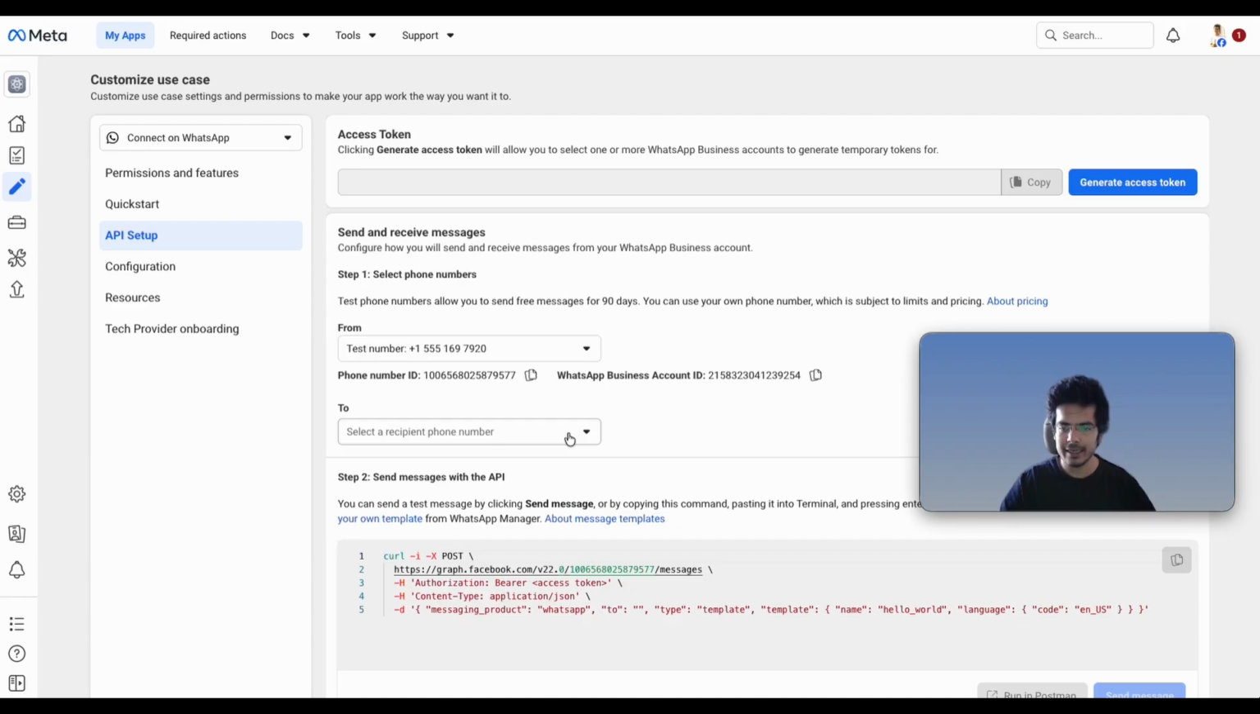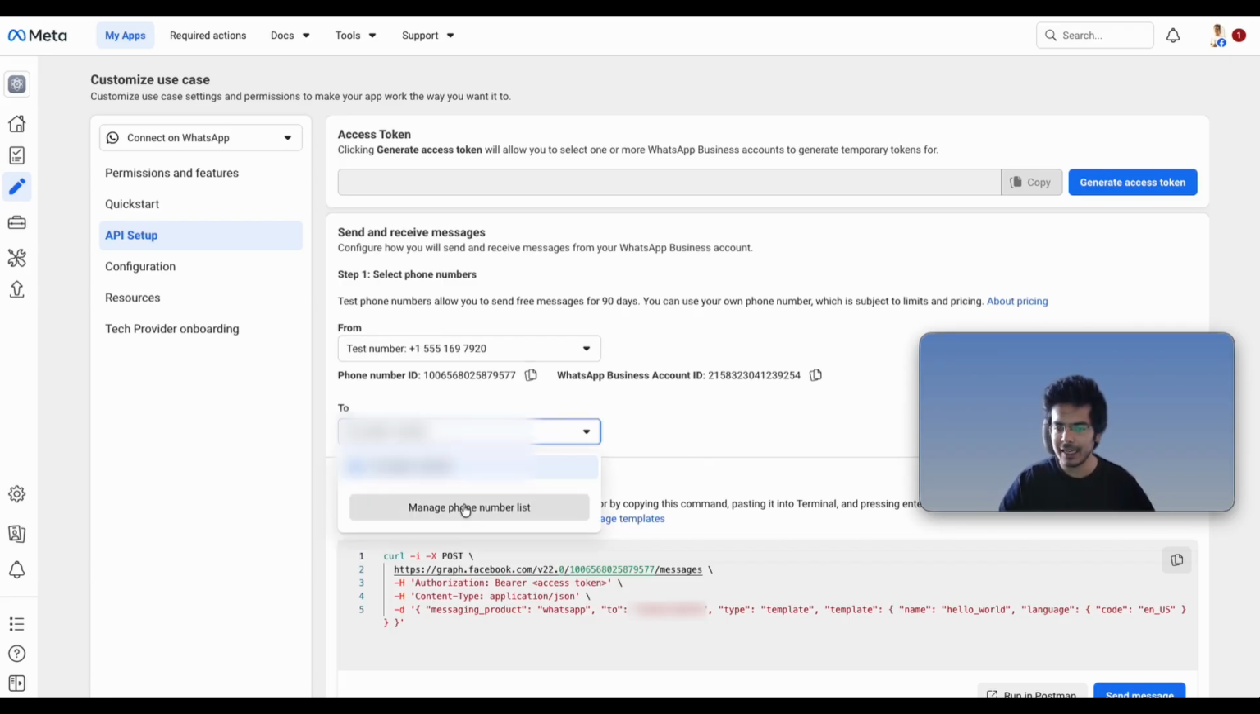We just add a recipient phone number as well. So I have my own phone number added here. You can add up to 5 test numbers. Your test number here will only be able to message numbers that you've added to the list here, because this is only for testing purposes. To do real messaging, you'll have to actually replace this with your business number, and I'll show you that as well. But for now, let's just add this.